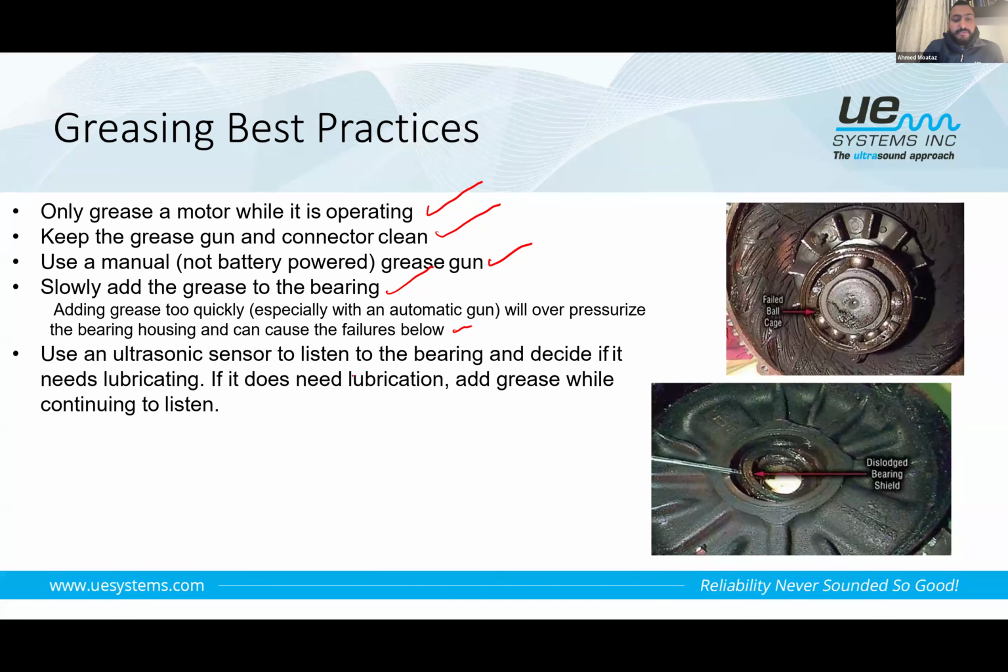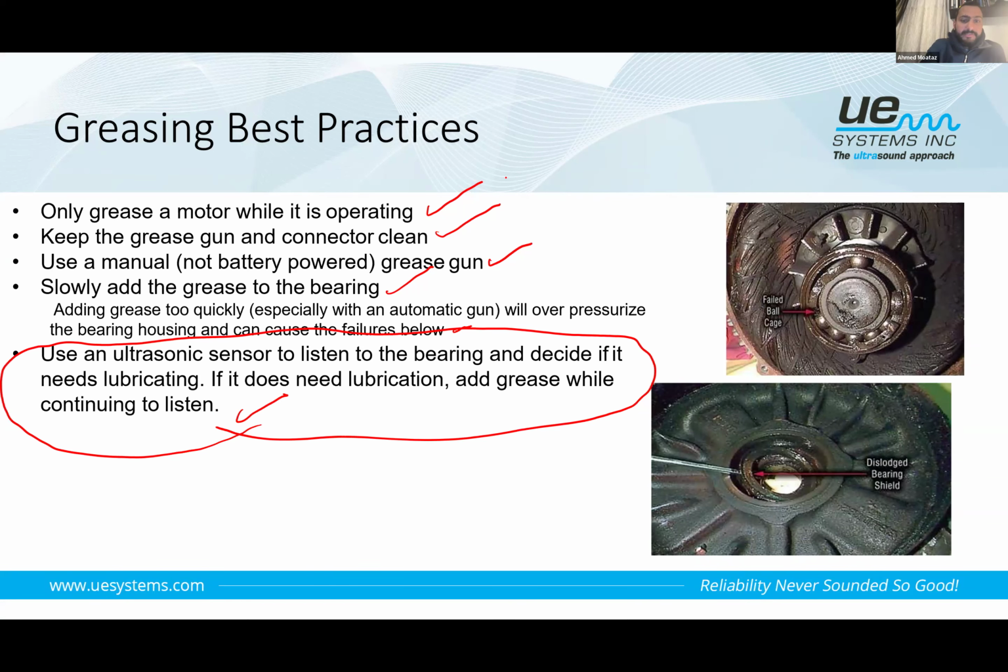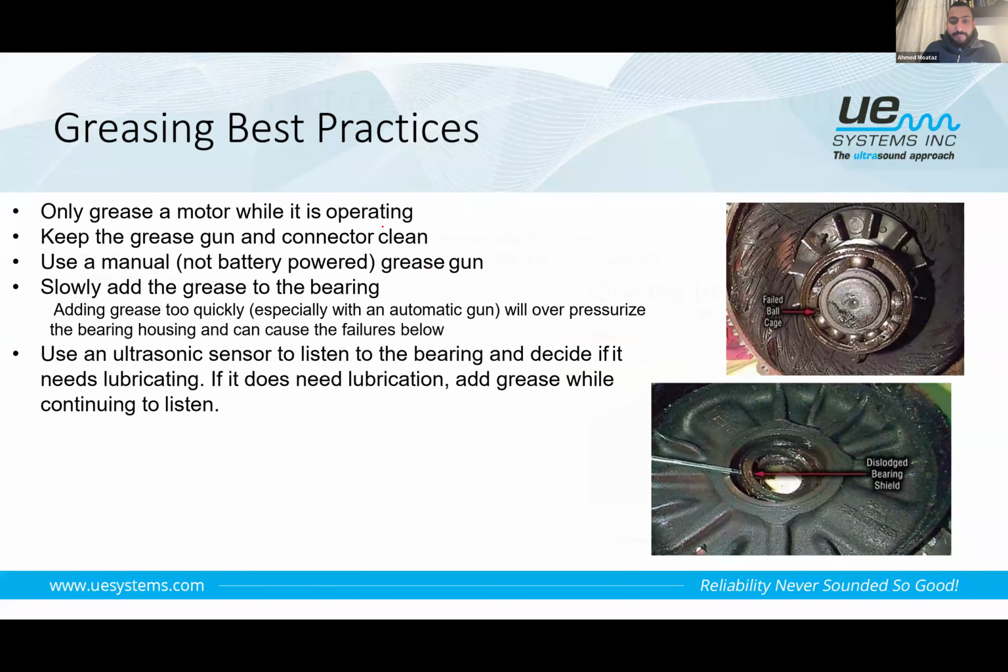Use an ultrasonic sensor to listen to the bearing and decide if it needs lubricating. If it does need lubrication, add grease while continuing to listen. And this we will be discussing now. So now if we're talking about the best practice, we are talking just about some simple points or some simple procedures that could be followed just to avoid having this kind of problem.